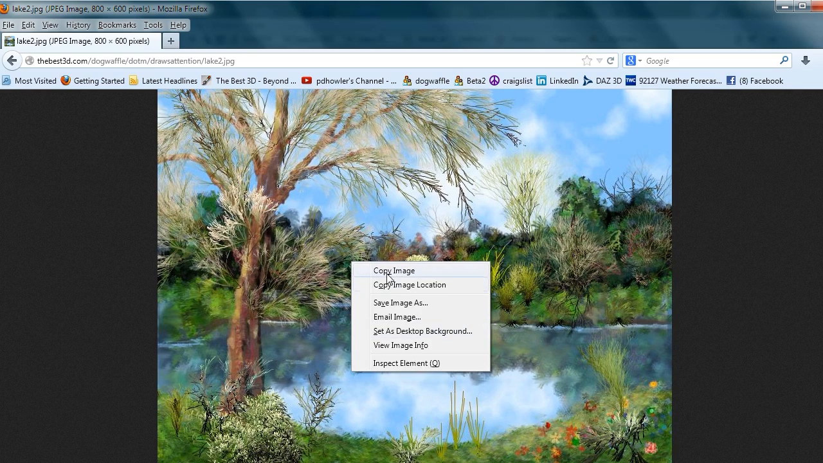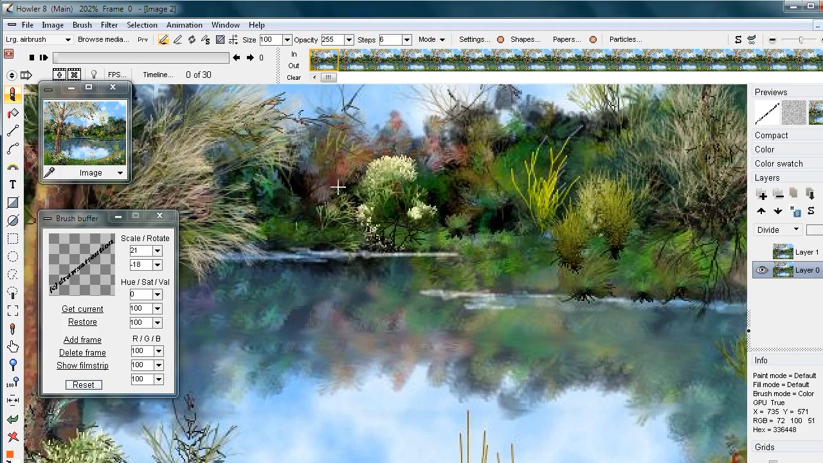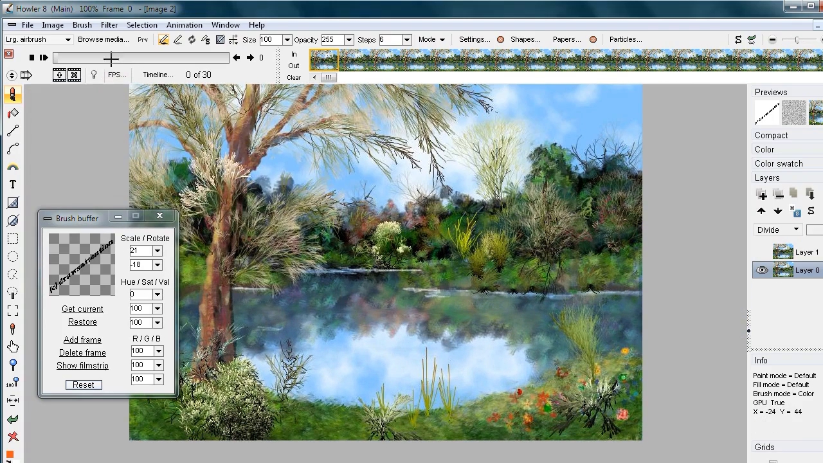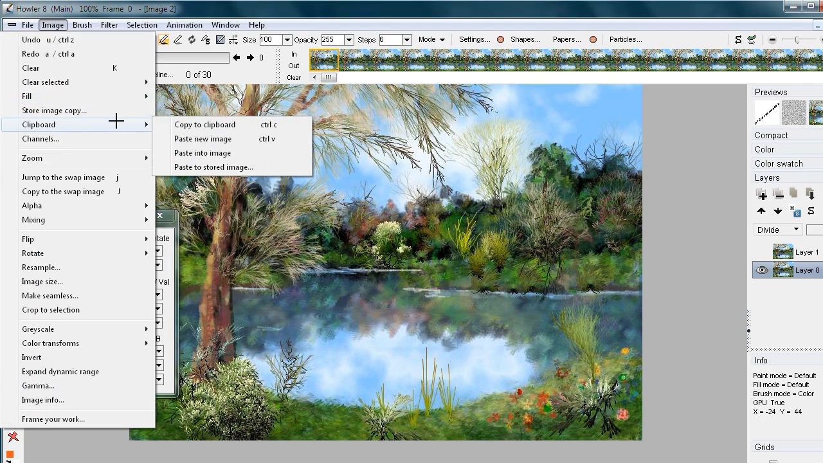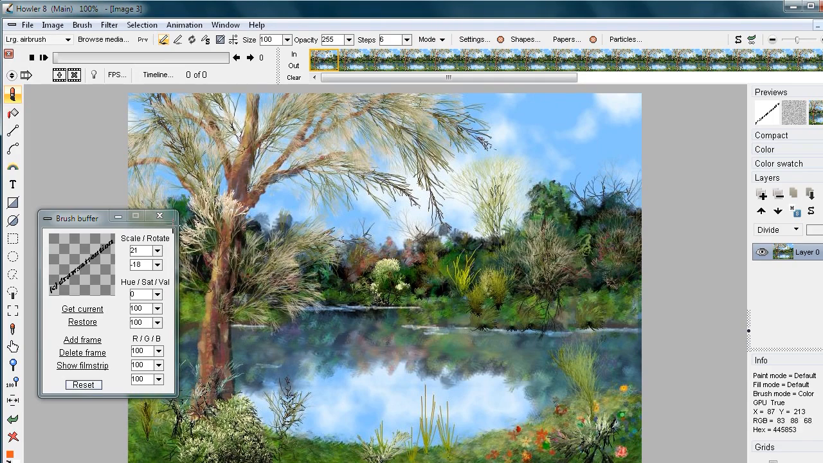this. So what I'll do is I'll start by copying this into the clipboard, and then I'll switch over to Dog Waffle. I've had it loaded here already, but let's just go through that one more time. Image, it's in the clipboard, right? So I can load it from the image here through the clipboard. I'm gonna go paste new image, and that of course tells me it's about to lose the old one, and there it is, the new one.